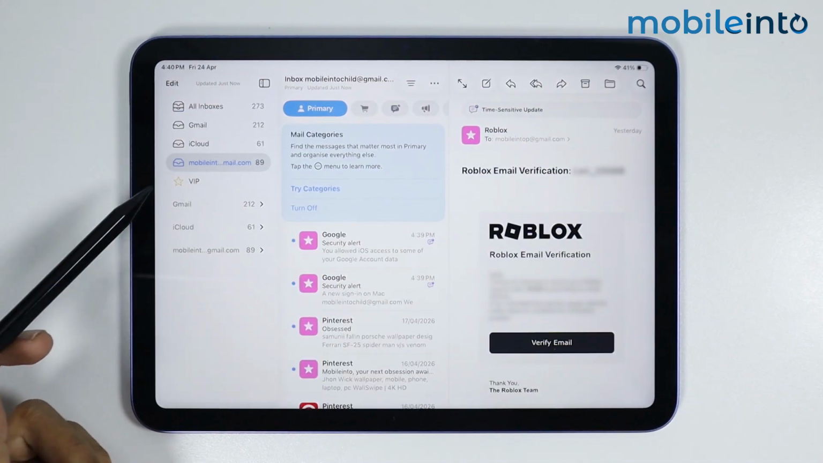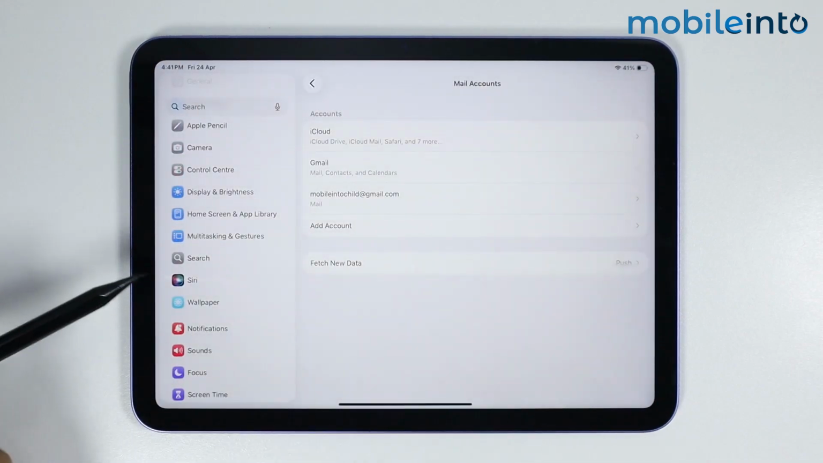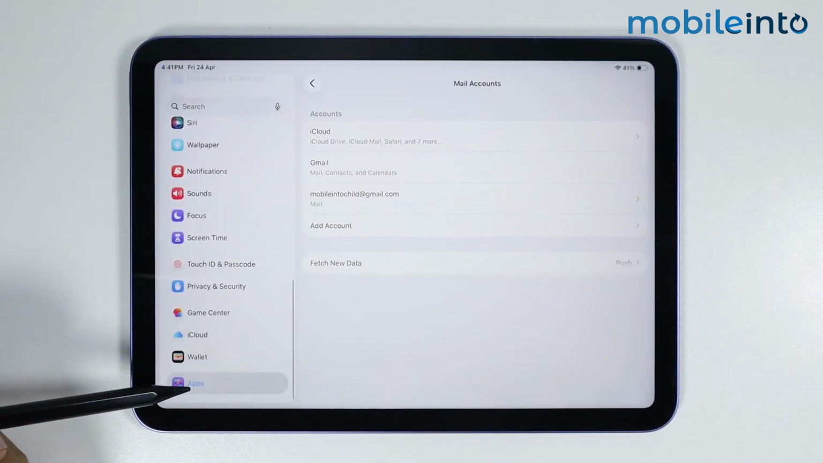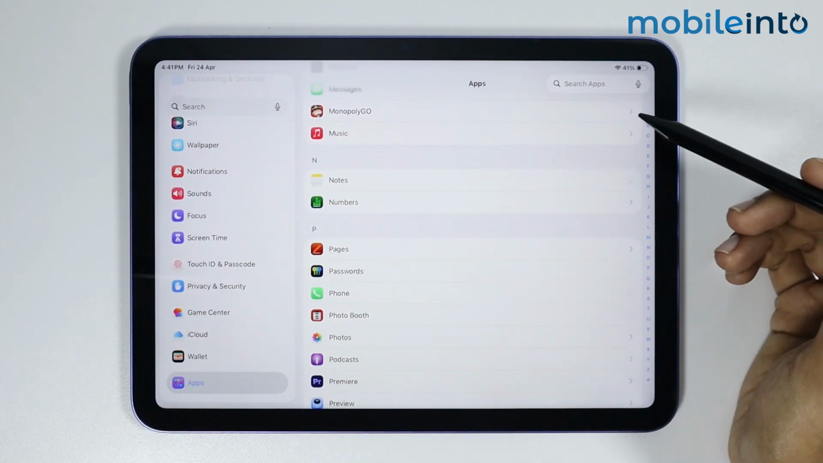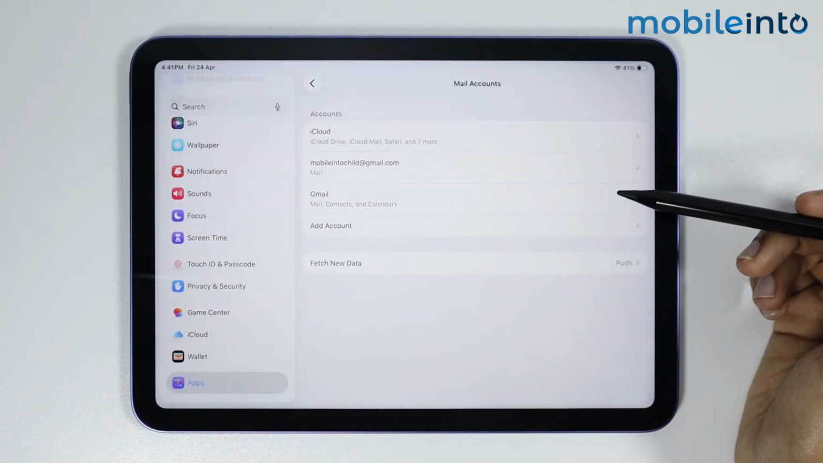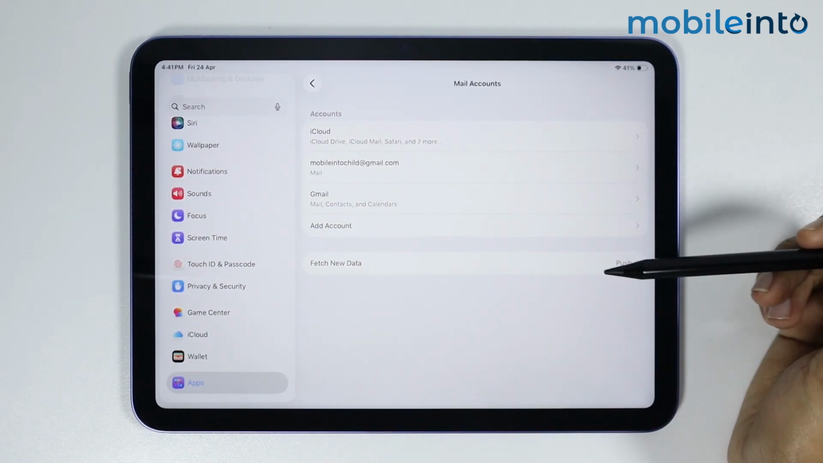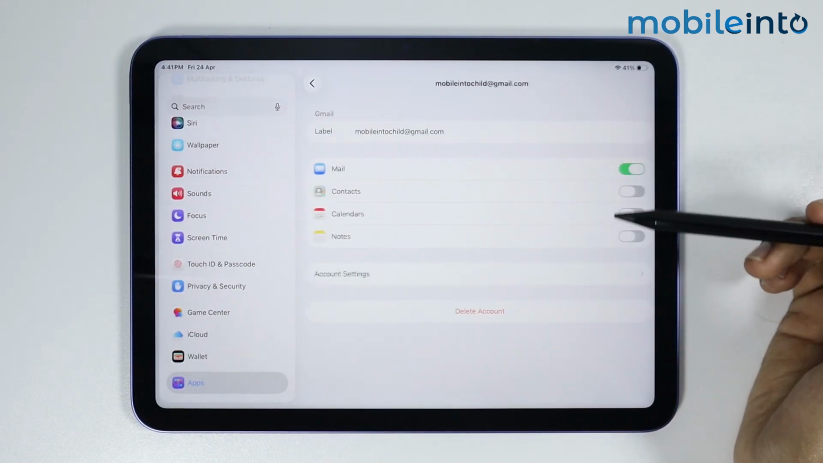Now to remove an email account from the Mail app, first of all, just go back to Settings. Then in the main settings page, just tap on Apps. From this app list, just look for the Mail app, then tap on it. From here, just tap on Mail Accounts and select the email account which you want to remove from the Mail app. For example, I will select this email.